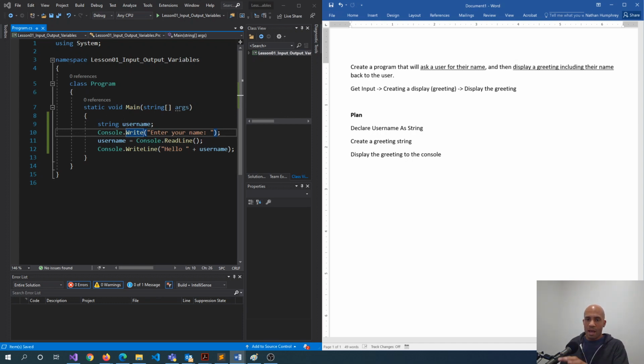So the solution we have is in C#, but there's no reason why I couldn't write this program in Python or Ruby or JavaScript or some other language. That doesn't really matter. What I care about at the planning activity stage is just that I'm explicit and clear, so that whatever programming language I do choose to use, I know exactly what it is I'm about to do. So I'm going to declare username as a string. That's what I'd like to do.